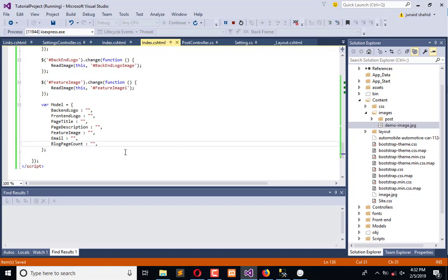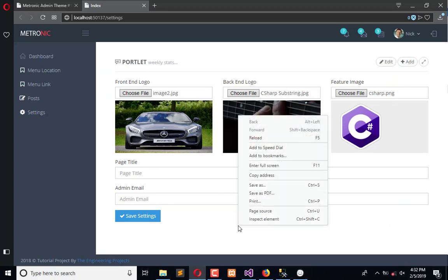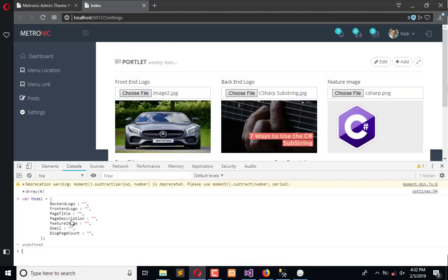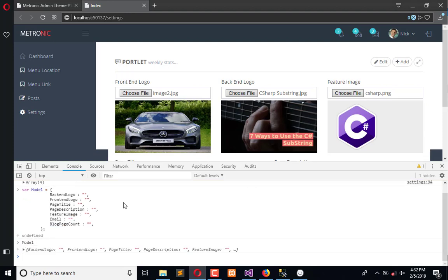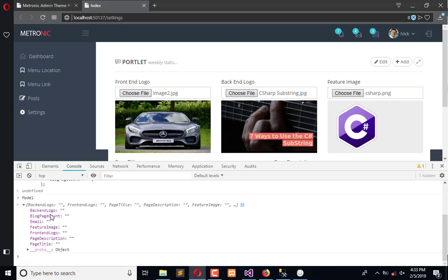This is the dummy model which you have right now. How will it process? Copy this and paste it here in the console. And now I will call model, and here you can see it has become a JSON which we will send to the controller. We need to now populate these values. So how can we populate these values?